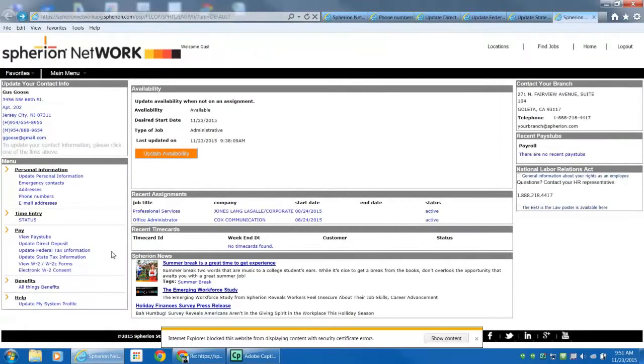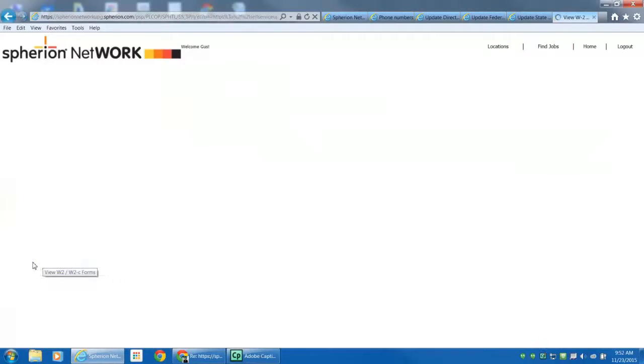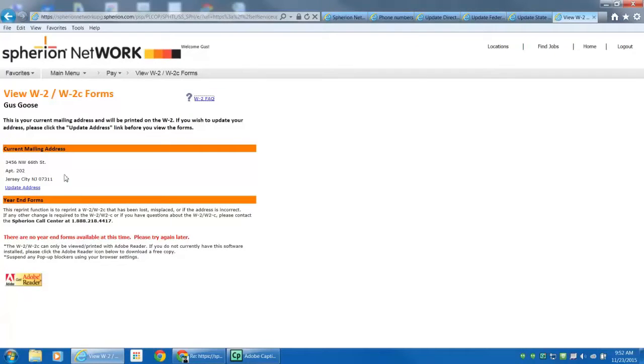Back to the home page again, and let's look at how to view a W-2 form. First thing I want to do is make sure that my address is correct. As you can see, it has the new address that I just changed, and it does look correct. And it indicates here that there are no year-end forms available. Generally, they're available in January or February through April. So I'm going to go back again to the home page.